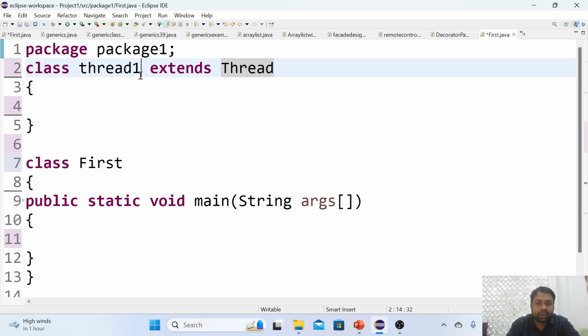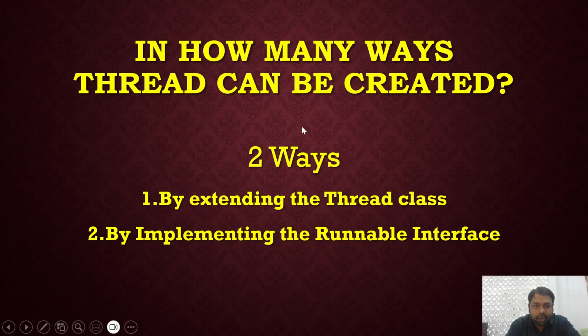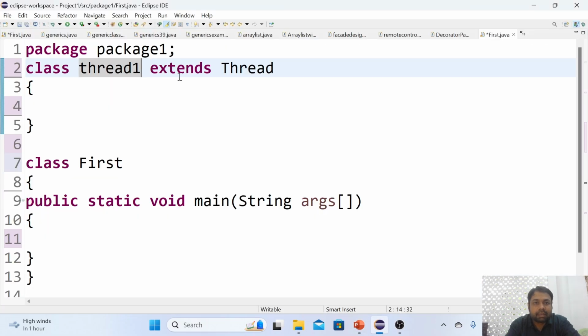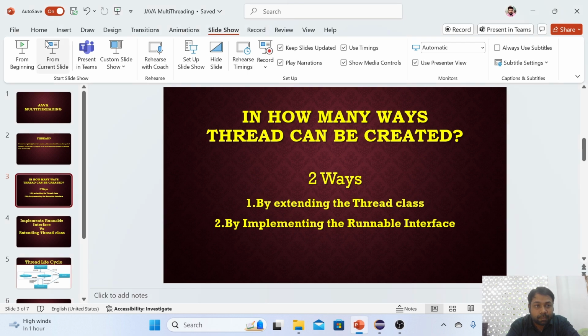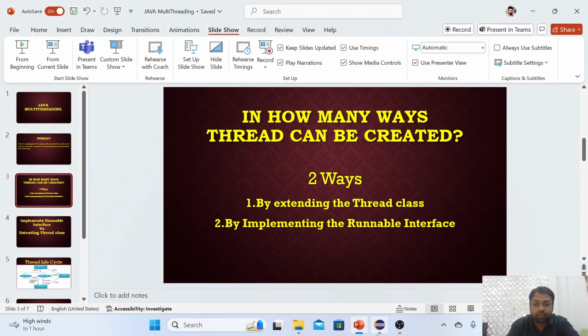Out of the two ways in this slide, the first way is by extending the Thread class. That's what I am showing now. By extending the Thread class, I have created a thread. I can do one more way also. The second way, have a look: by implementing what? The Runnable interface. By implementing the Runnable interface, that also we can do.